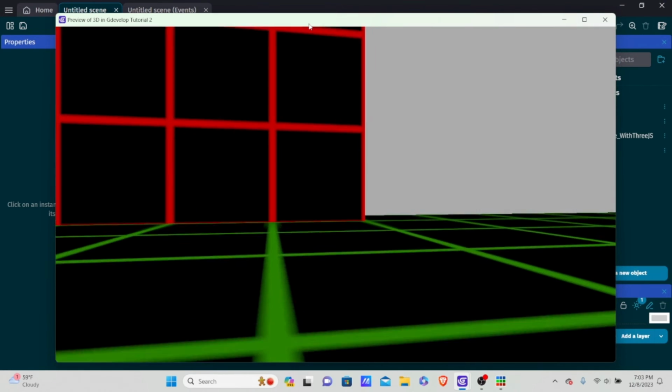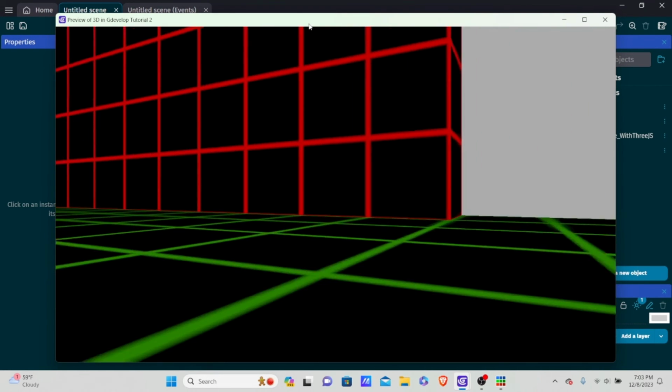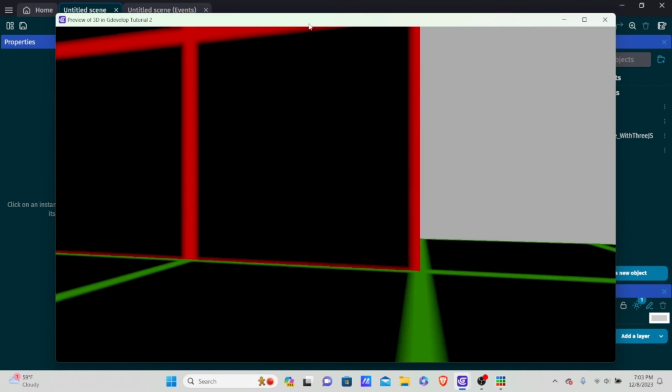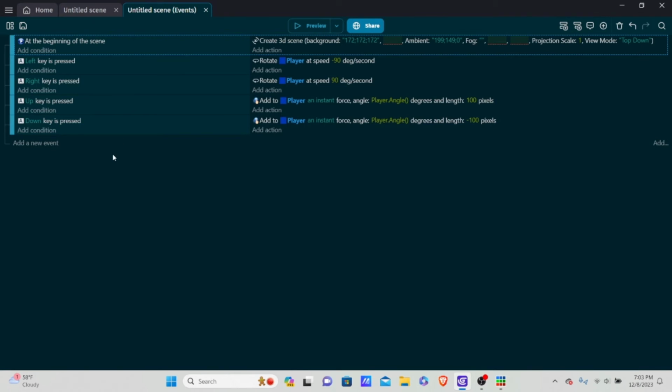Now, if I preview this, of course, we're not going to magically be stopped by a box. We're not going to magically be stopped because we have to actually program collision. Nothing in coding is magic. Things don't happen out of nowhere. So we have to actually program this collision. So in order to program this collision, it's very simple.